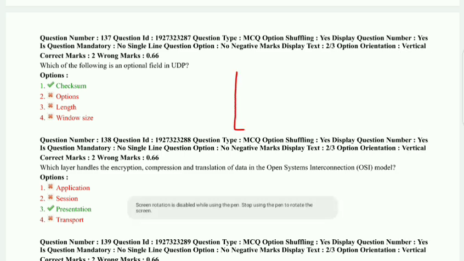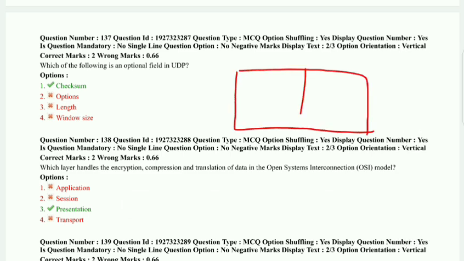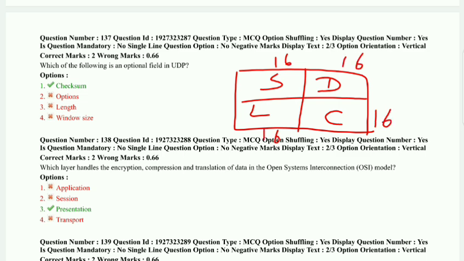So here mainly it has four fields, that is source, destination, length, and checksum. The source is 16 bits, destination 16 bits, length 16 bits, and the checksum 16 bits. The checksum is the optional one in IPv4 but mandatory in IPv6. It is used for error detection.